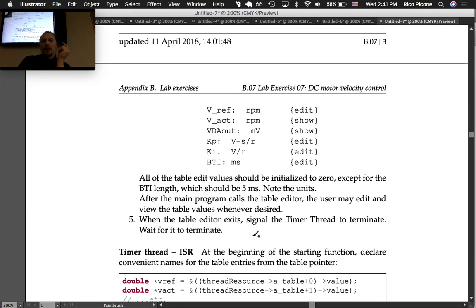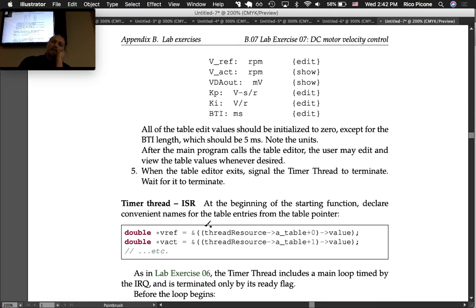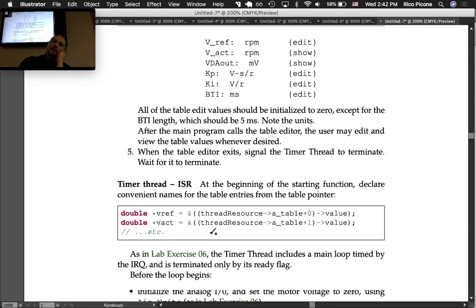Good. When the table editor exits, it signals the timer thread to terminate, using the same mechanism we've done previously in main. Remember in the past we hit delete, and then it ended the service thread. So then we'll do the timer thread, the ISR.